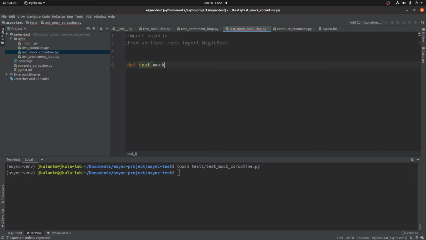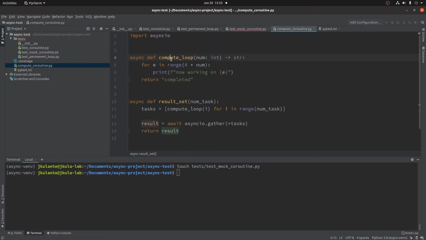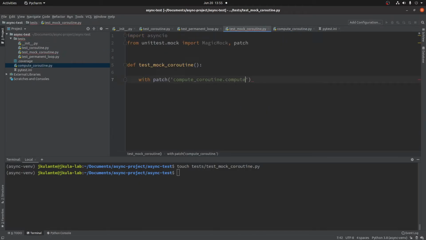Test mock coroutine. Let's also import the patch. So what are we patching? With patch, we're patching the compute coroutine compute loop. We want the results to be, this is going to return, it should return something like a mock.